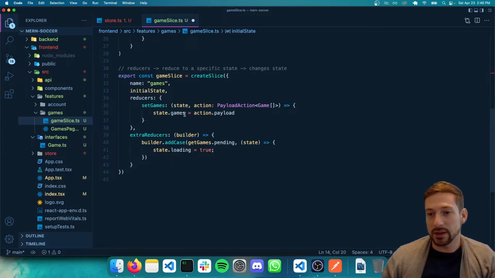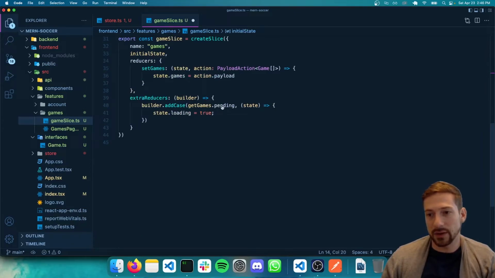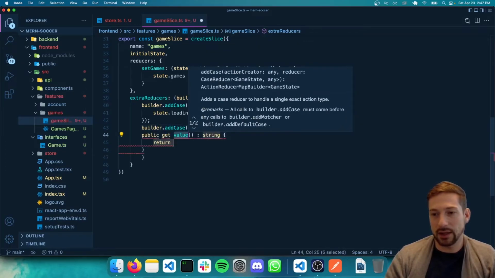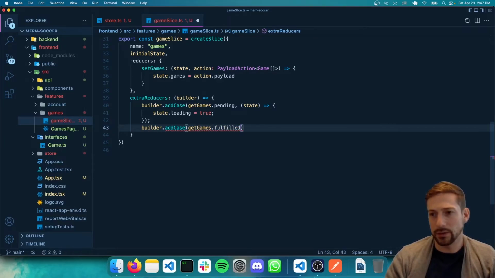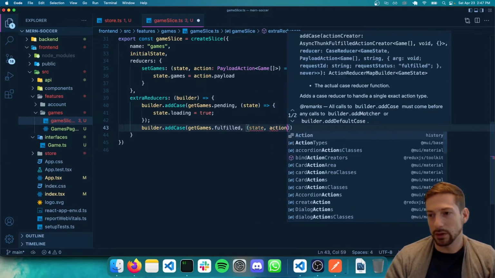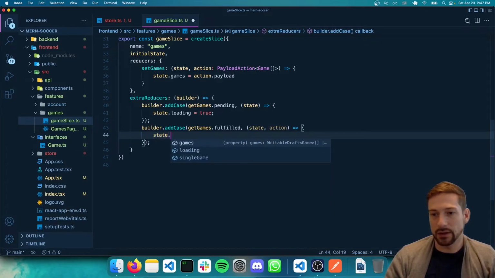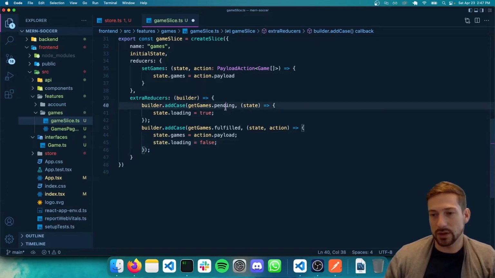But whenever we hit this method or action, get games, then we say, okay, if it's pending, put this loading to true. Then, if the get games method was successfully called, so we're gonna put, I think it's fulfilled, yeah, fulfilled, where we're gonna have state and action payload, hence the action. Then if it's fulfilled, then we're gonna say, okay, change the games equals to the action.payload, but also change the loading equal to false because the process is done.